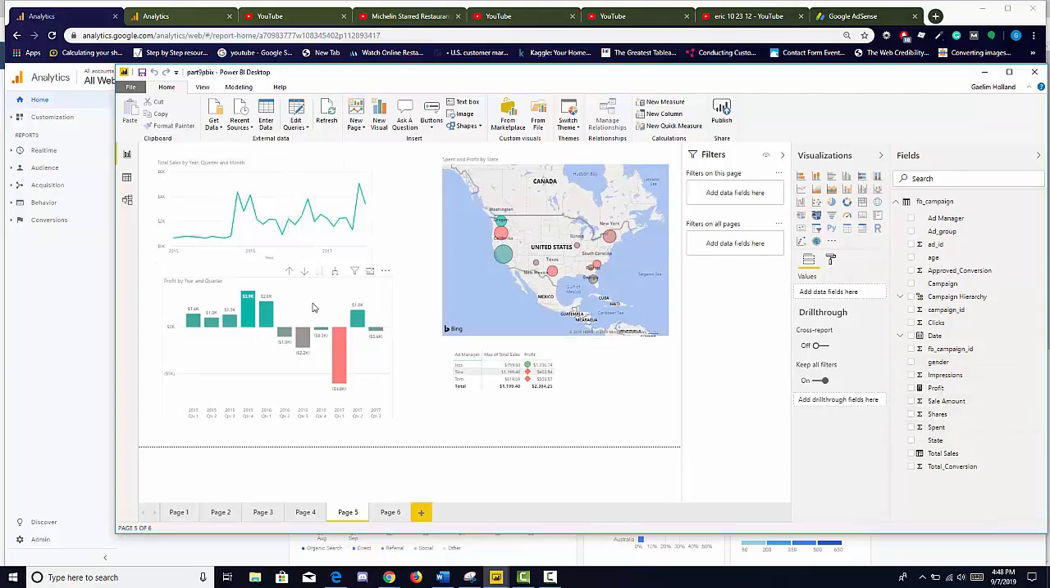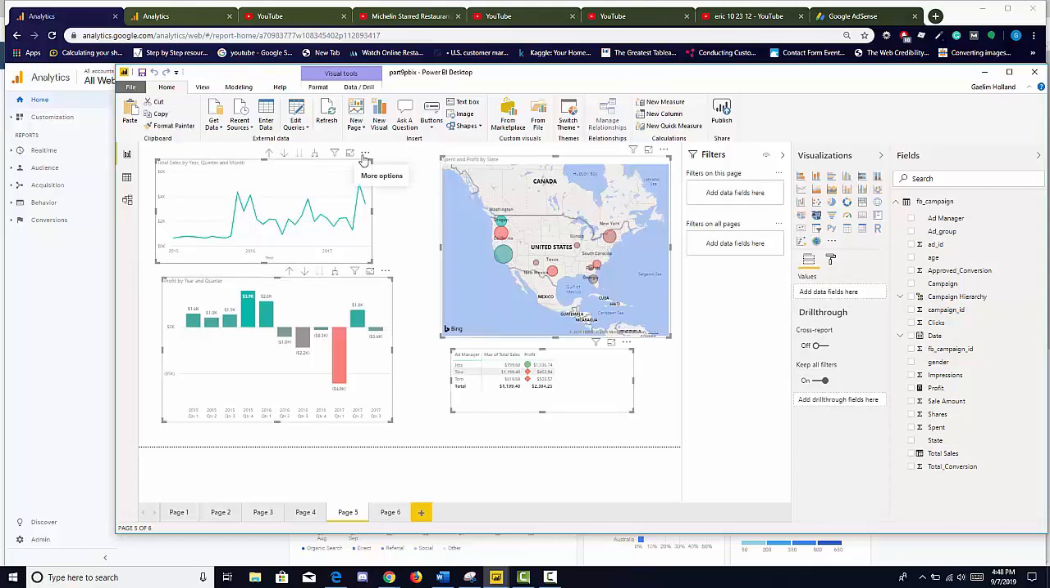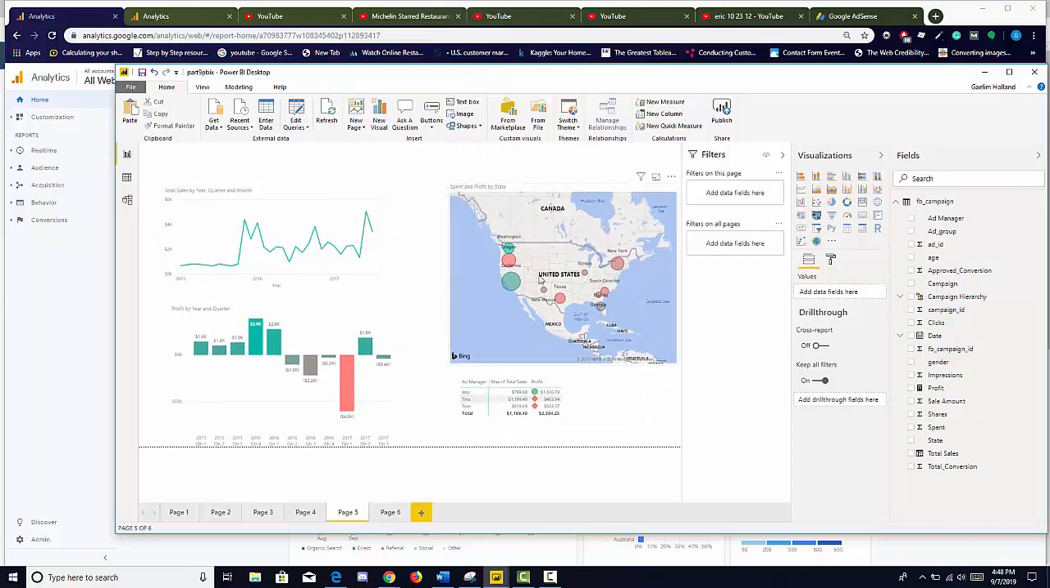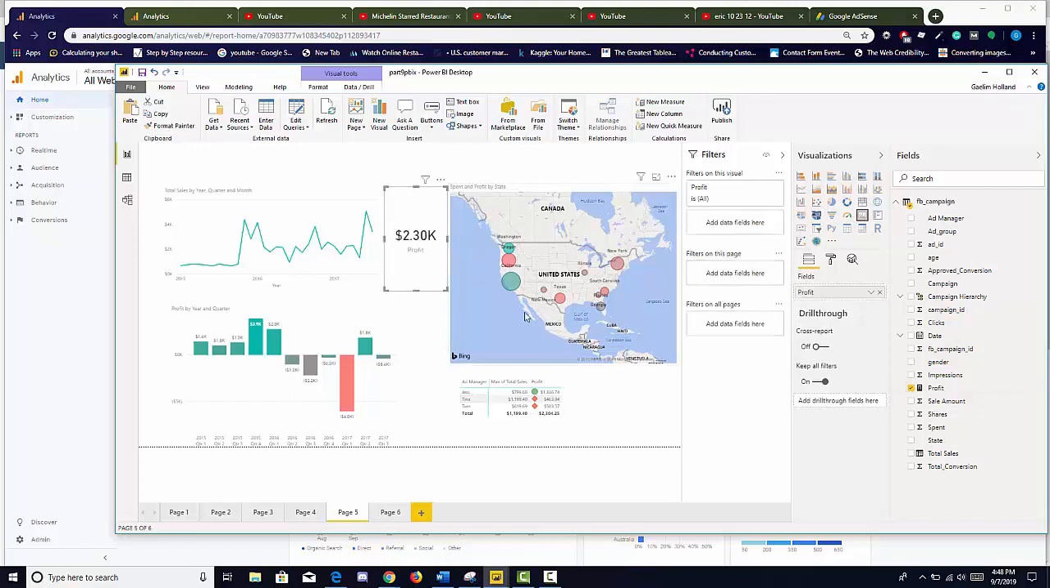I'm going to pull some of these visuals down, and we can always highlight all the visuals by pressing Control A, and then we go up to the ellipsis and pull it down. And we're going to make all of these smaller in a minute. First, I'm going to go over to the visualizations and click the card visual. You'll see it populate on your report pane, and then I'm going to add profit. So there's our profit number there, and I want that front and center at the top.